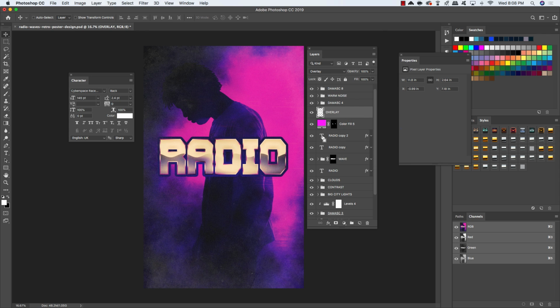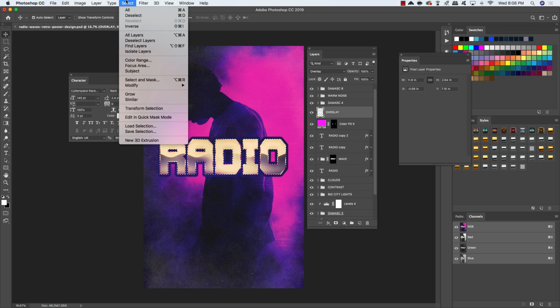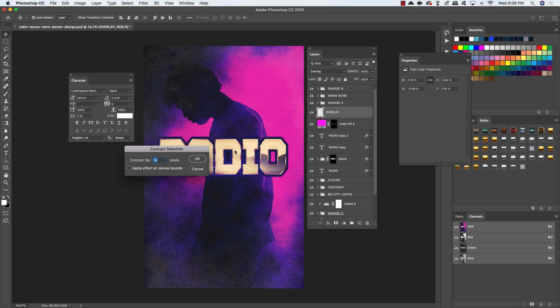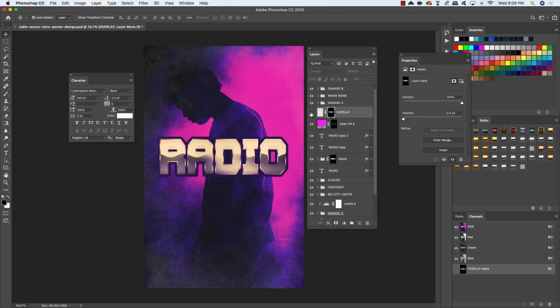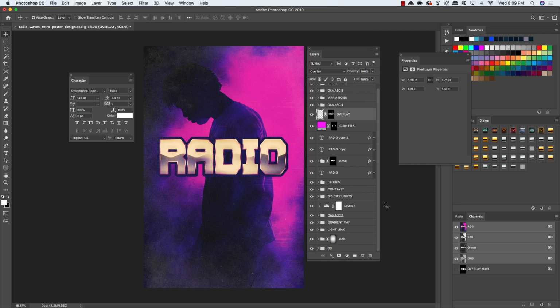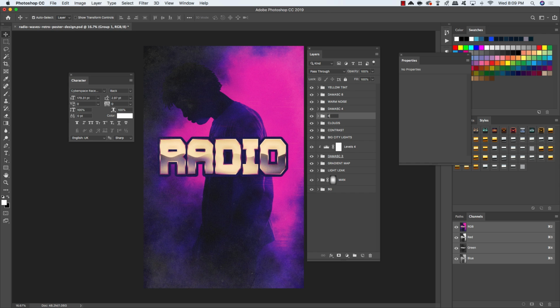All right, I'm going to hold the Command-Control key, click on the text layer thumbnail icon, come up to the Select menu, choose Modify, Contract by 14, and now we will add the layer mask. All right, so now the highlight isn't affecting the stroke, it's only on the inner part of those letters. All right, so that's the effect that we're going for there. Now, once you've done that, let's select that overlay layer. Hold the Shift key and select the first copy of our radio text. Press Command-Control-G to put it into a folder, and let's call this radio text.